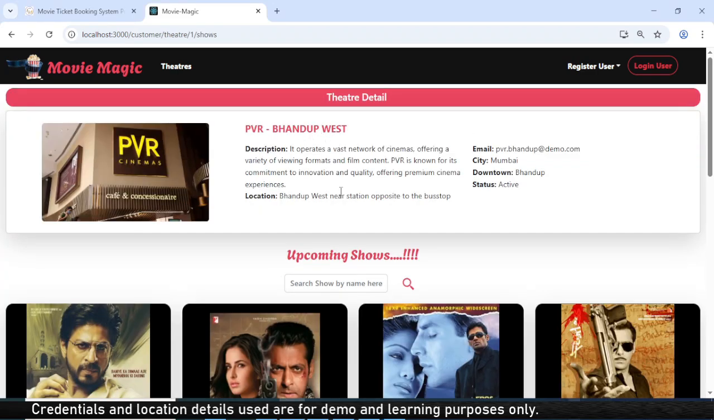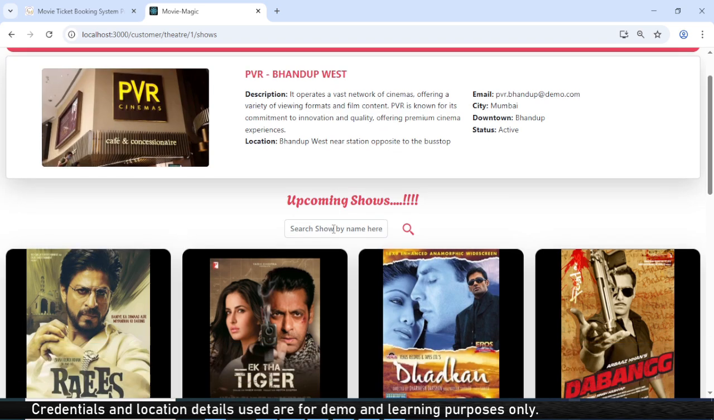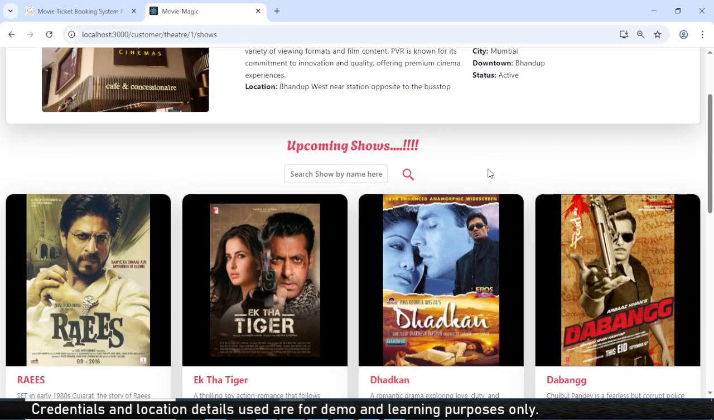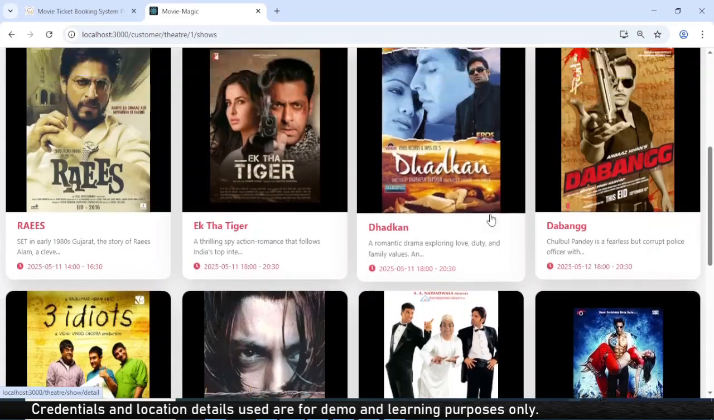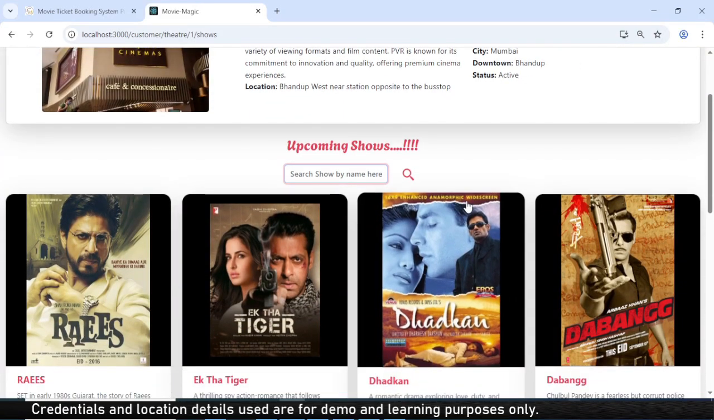I click on the view shows button, and here again I'm able to see the complete detail about the theater, I mean the location, the address, the email. Let me tell you a very important thing: all the data used for showing the project here is just for dummy purposes. Those are not the actual locations, so please note that. And here we can see the upcoming shows, all the movie shows. In total we have 8 shows.